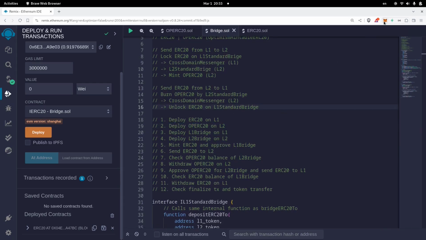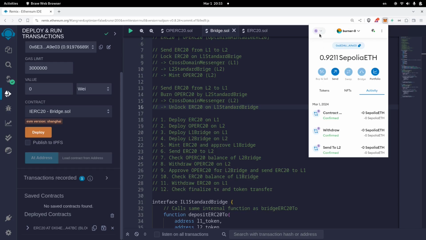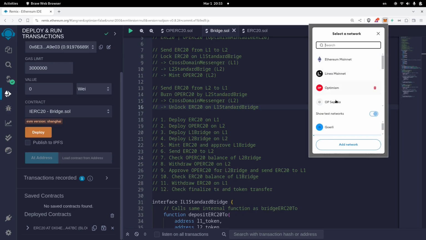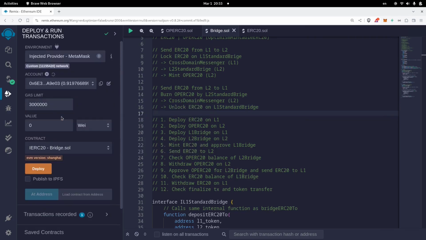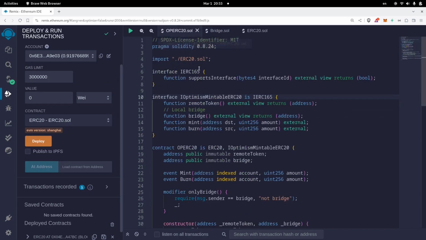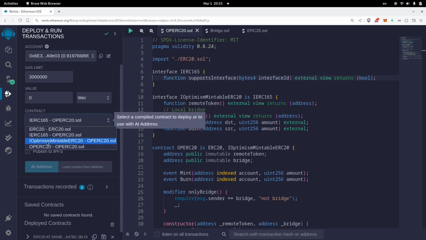To do this, I'm going to switch my network, open my MetaMask, and then under Networks, select OP Sepolia. Make sure that OP Sepolia is also selected inside Remix. And then I'm going to select this OP ERC20 contract, hit Ctrl S to compile it so that I'll be able to select it over here. Then select this OP ERC20 contract.